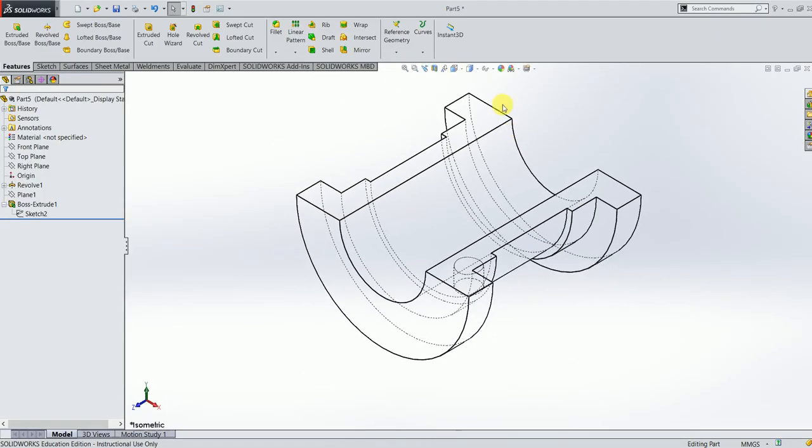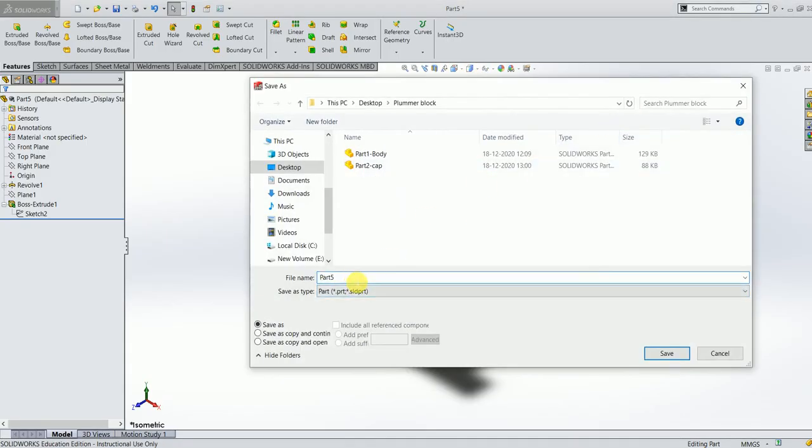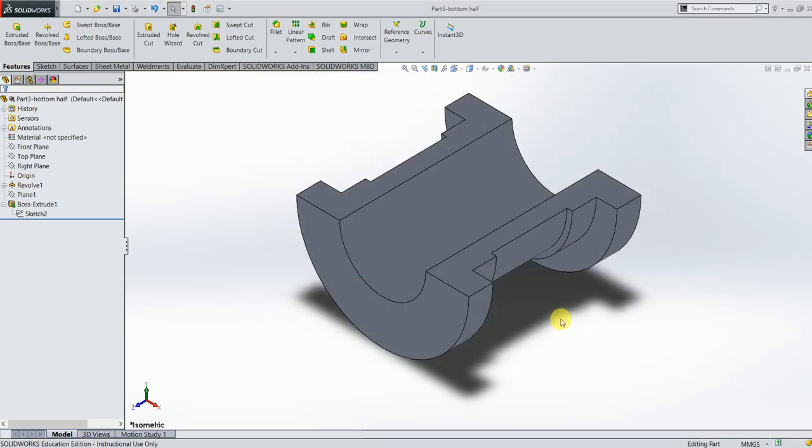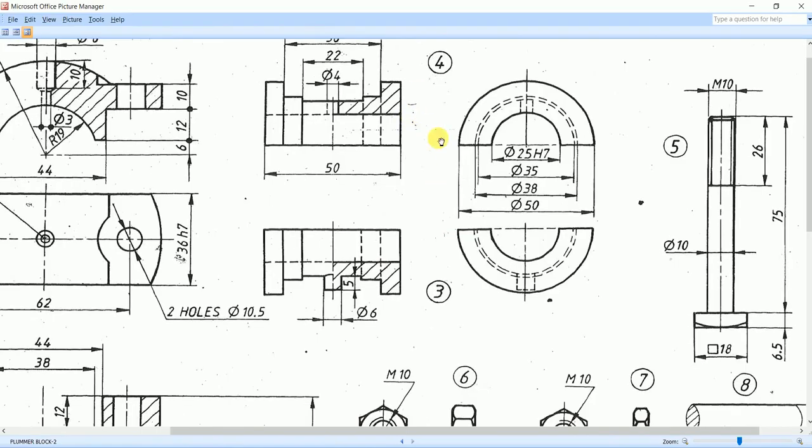So I'm going to save the file now. First I'm going to bring this back to solid form, and I'm going to save this file as part number 3 now, and this is bottom off. Okay, is that clear?